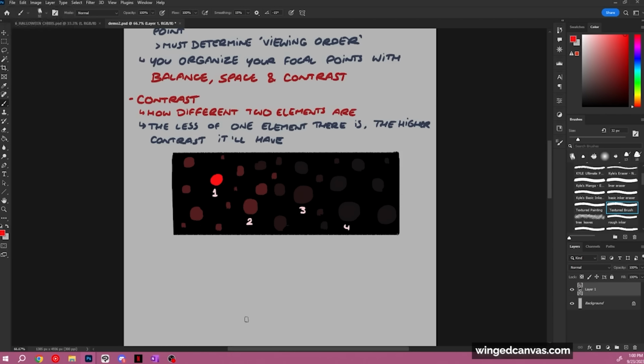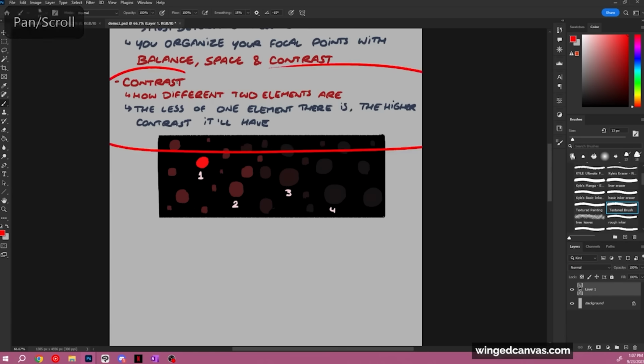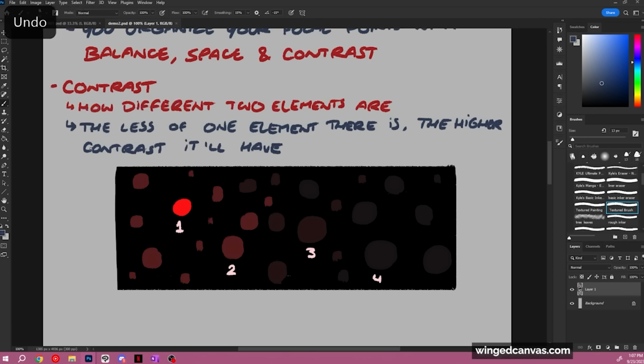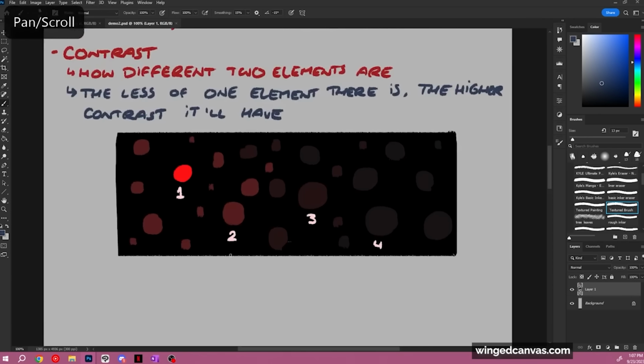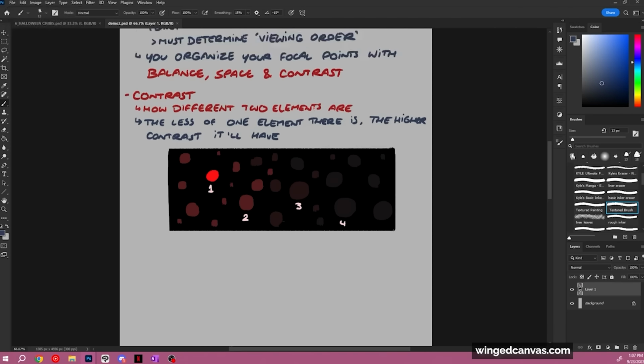So number 1 right here is the strongest contrast compared to this black that we have in our background, right? So the less contrast that we have with something, the more effective our initial contrast will be. Try and utilize this to your advantage. You don't necessarily have to only use high contrast things for your focal point. Maybe you want to trick people into looking somewhere else first and then seeing what you really want them to pay attention to. That's a more advanced way of handling contrast.